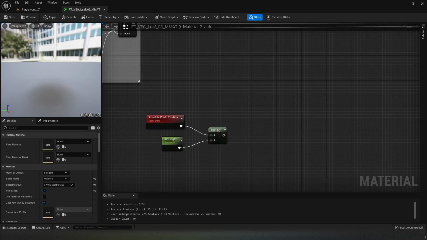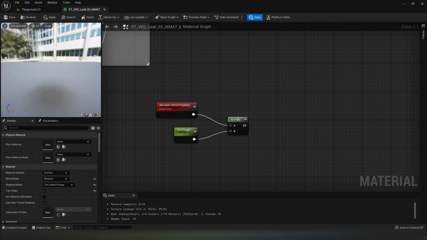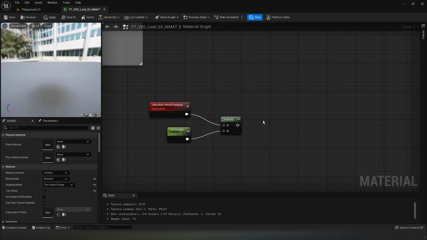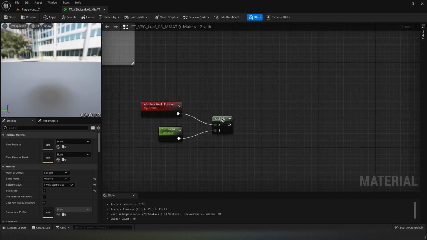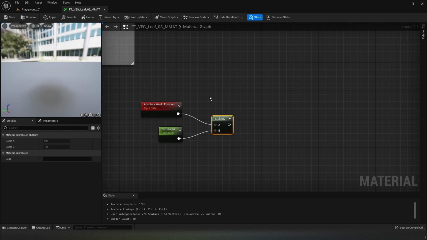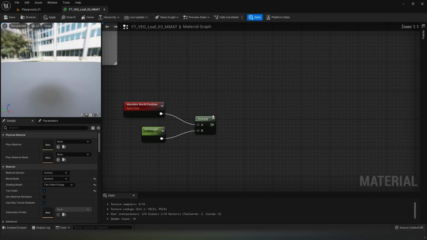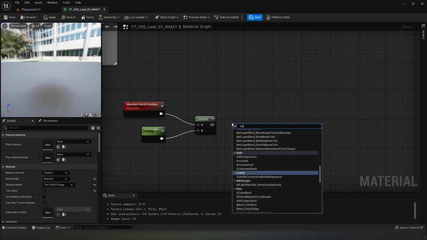Into multiply. Now we need to tell Unreal to look at only one axis. Right now it is getting data on all three axes, X, Y, and Z. We only need Z, so we need a component mask.